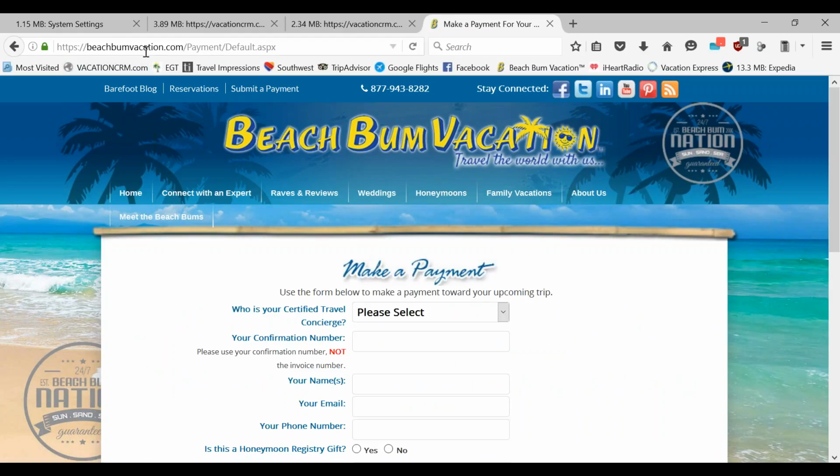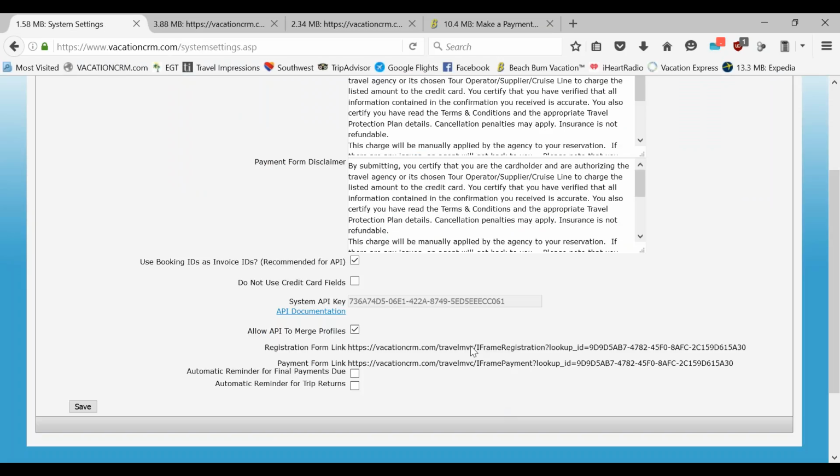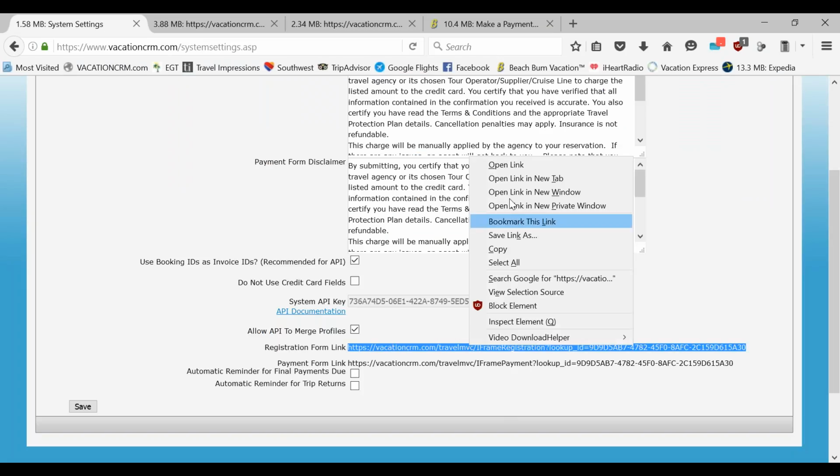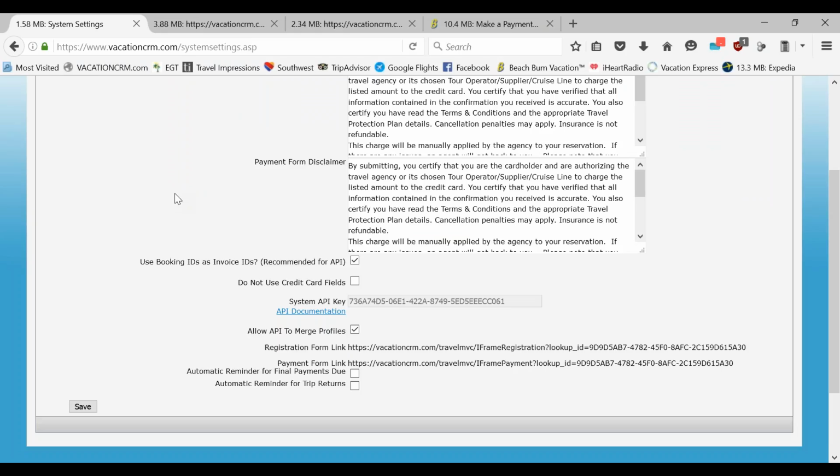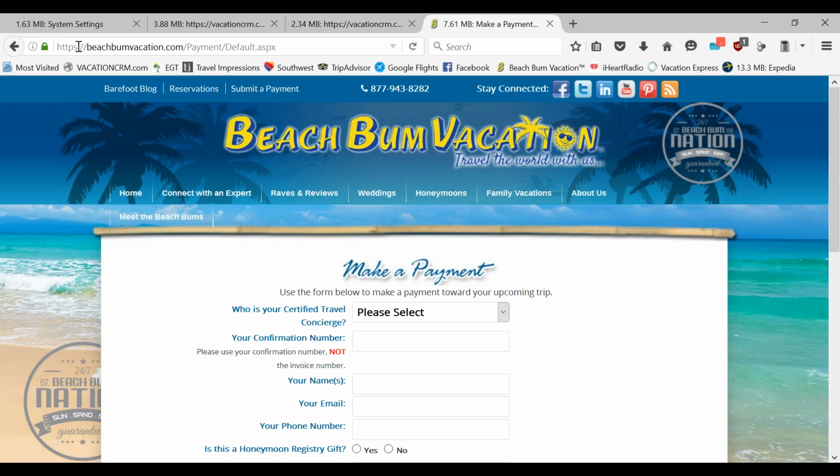agencyname.com/reservation or agency.com/payment, because that looks a lot better than if you just copy and paste this and send this to a client in an email. Obviously, clients have no idea who Vacation CRM is, and you're asking for their credit card information on that form. So it just looks better, and it's easier for you to remember if you set it up as something like this.